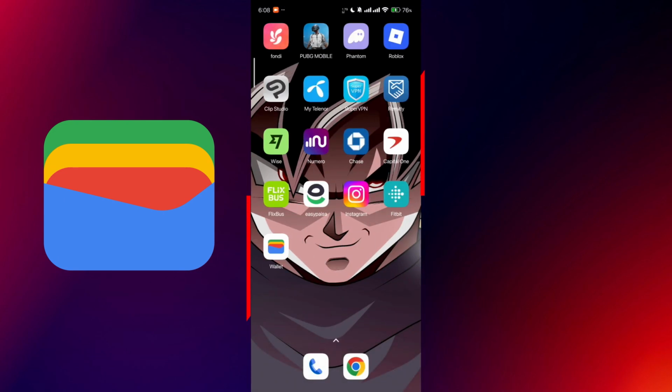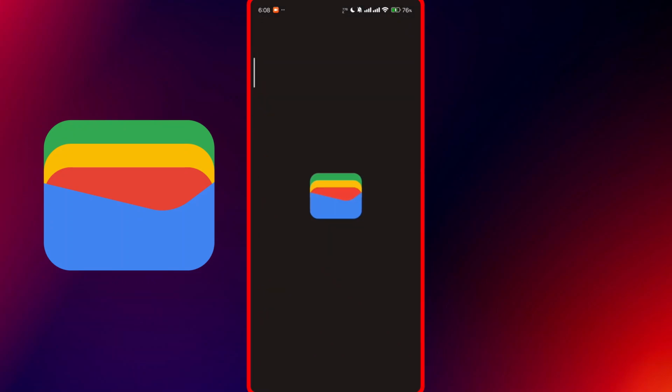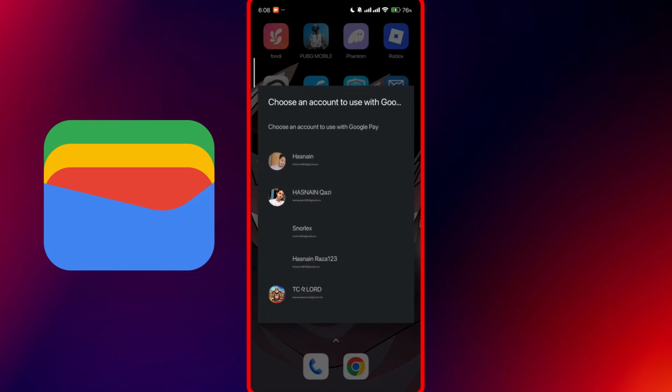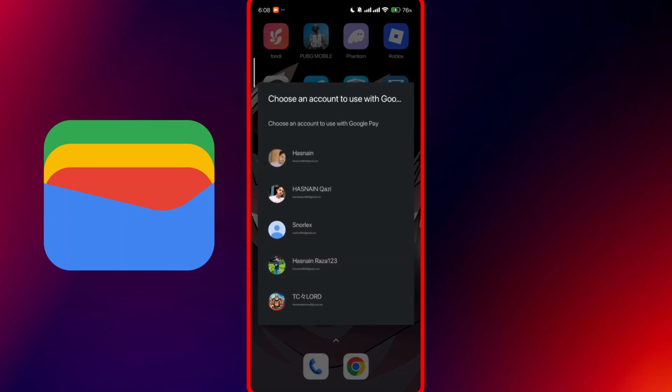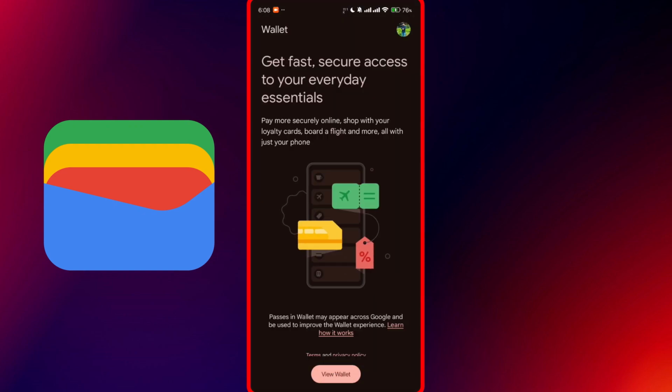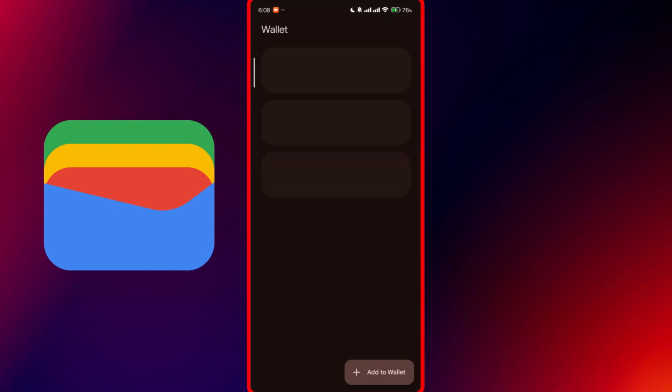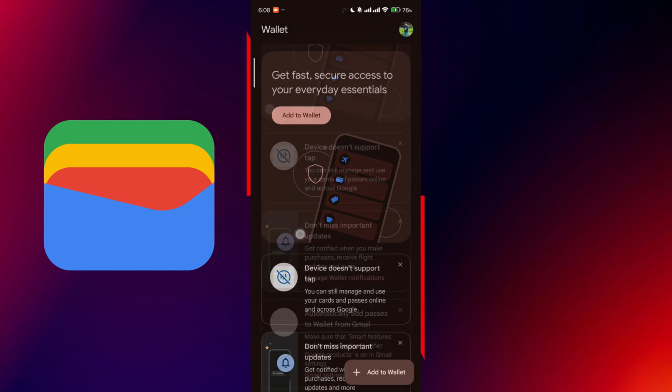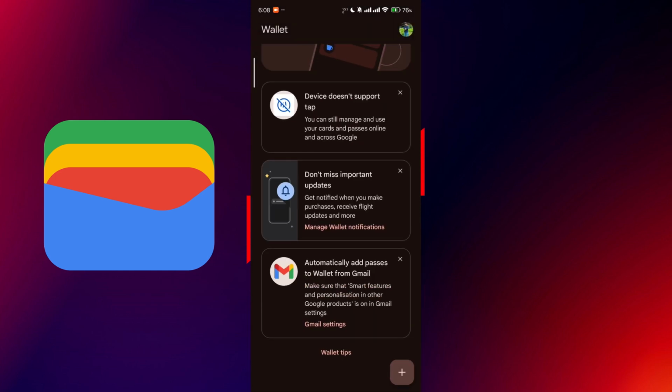When it launches for the first time, it will display a list of all Google accounts currently logged into your device and ask you to choose the one you'd like to use. Select your preferred account, and the app will automatically log you in. After logging in, you'll be taken to the main dashboard, where you can manage various features of the app.